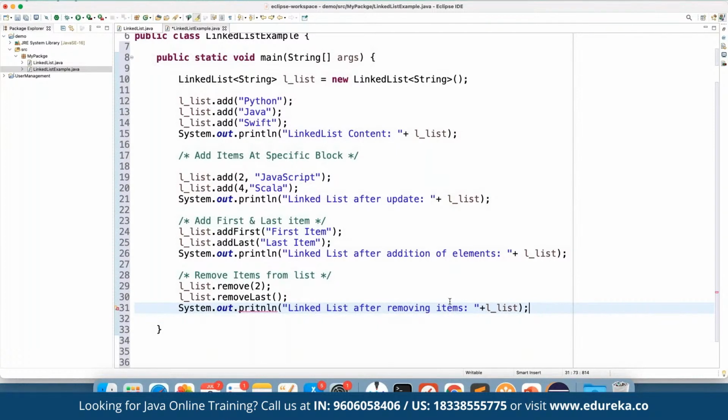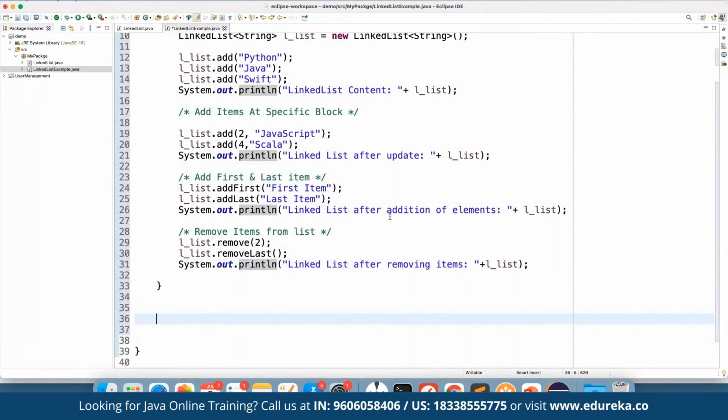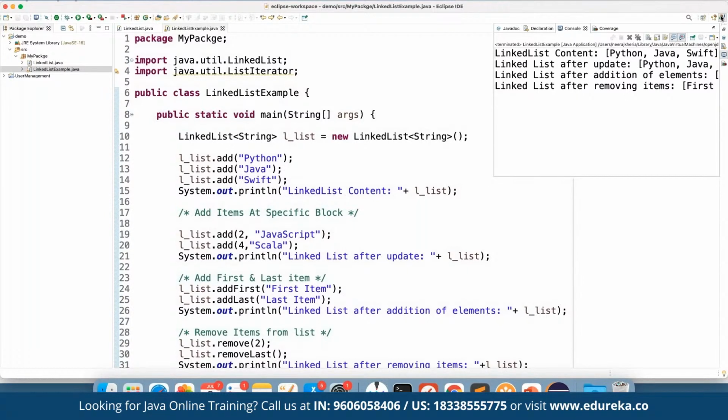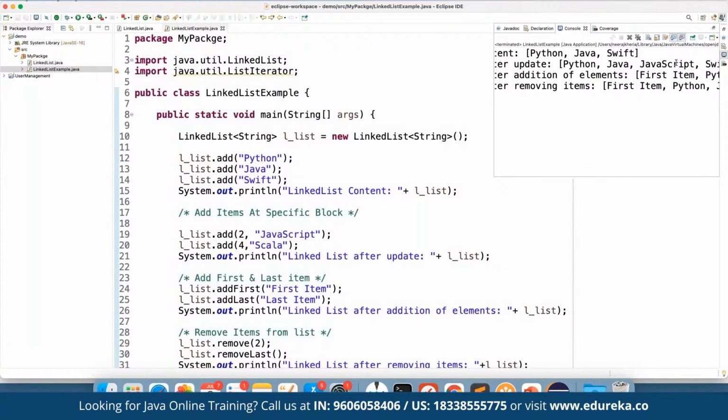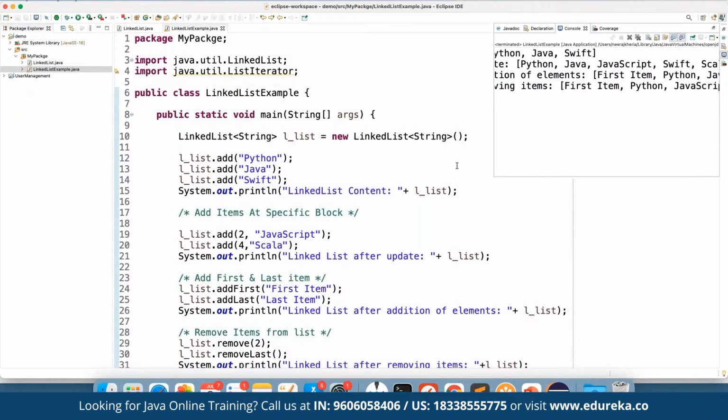And if we want to iterate the linked list, then we can use the iterator as well, depending upon the context, depending upon whatever we want out of it. So for example, now if you want to make use of this one, we can go ahead and run this. So this is going to be executed. As you can see here, first of all, we have the linked list content with all three items available. Then we have after update. So now we have Python, Java, JavaScript, Swift, Scala. So Scala was added here. And as you can see here, on second, earlier it was Swift, but now it is JavaScript that we added here. And on fourth, we have defined Scala.